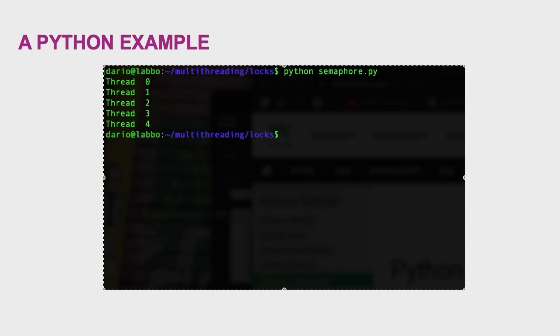Then thread 4 can release the semaphore, and then we have the main function waiting for all the threads to terminate. Thread 0 is terminated, thread 1 terminated, 2, 3, 4 is terminated. The application itself can terminate, and then we can exit.